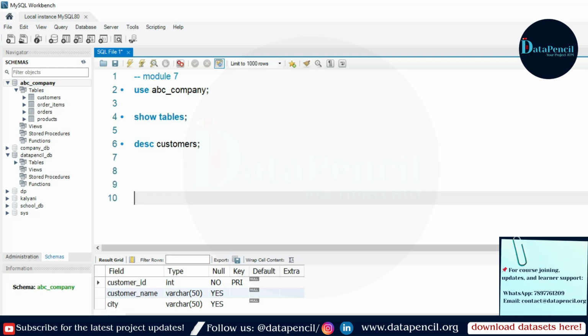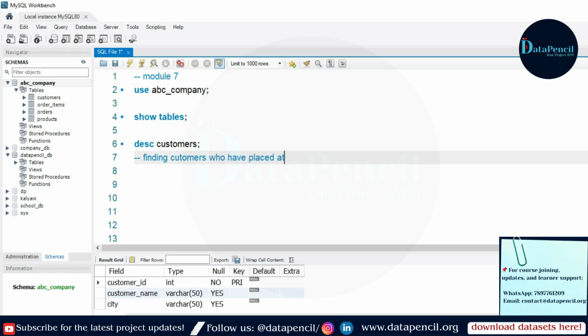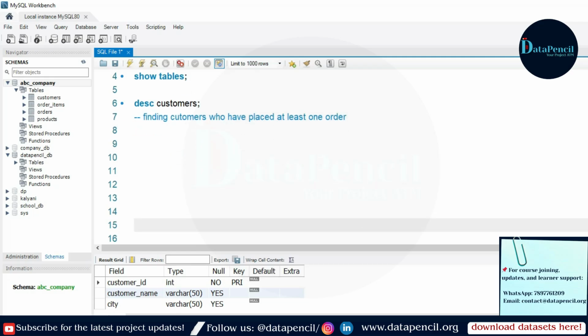Now we will do our queries one by one, and our first query is about finding customers who have placed at least one order. How can you find the customers who have placed at least one order? It means you first have to select the customers' data. So let's select all data from the customers table, where customer ID is in the orders table.